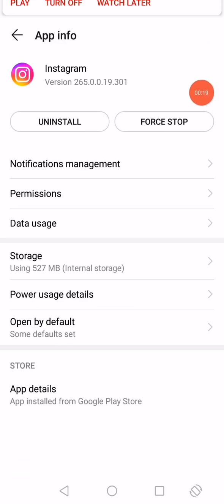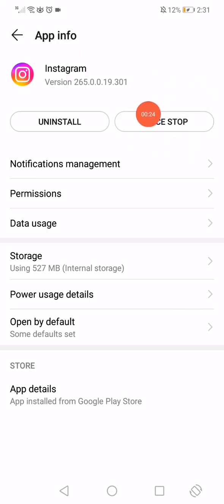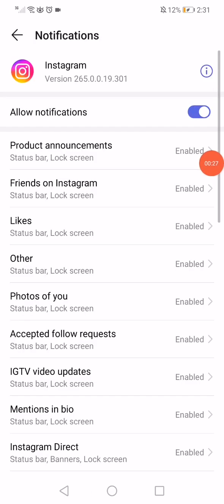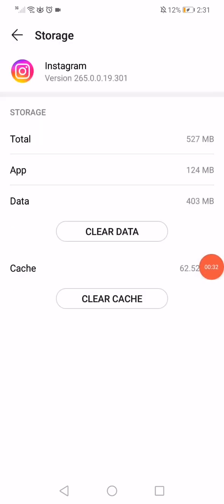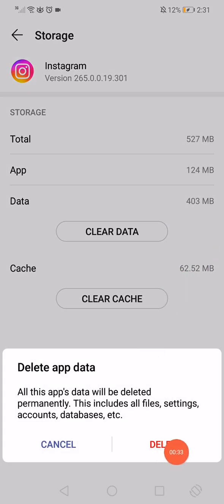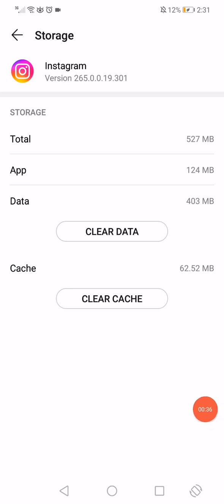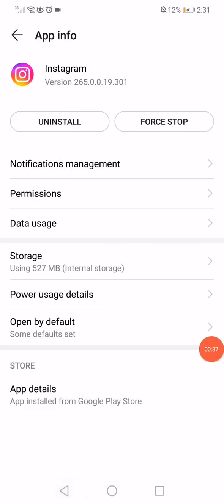When you click on it, now you have to go into this force stop option. Click on it and then go to the notifications. Disable the notifications like this, and then go back, click on the storage, click on clear data and click on delete, and then click on clear cache.